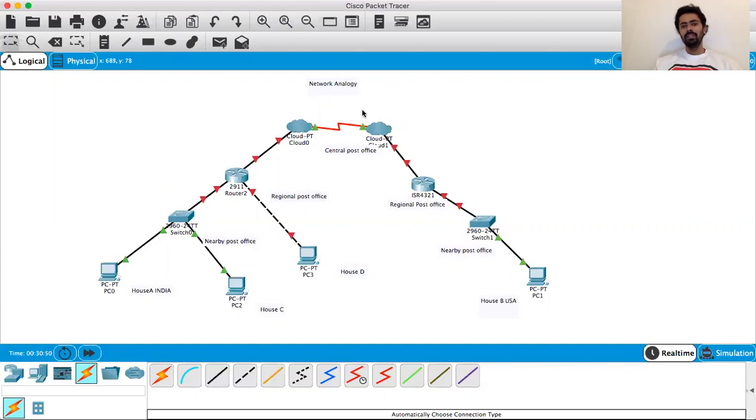Once it reaches the central post office on the other end, it will check the address and forward it to the regional post office of the US. Similarly, it will forward it to the nearby post office and then it will be sent to the destination house. So if you can see over here, using the destination address given on that envelope, the packet has transferred from one side to the other.